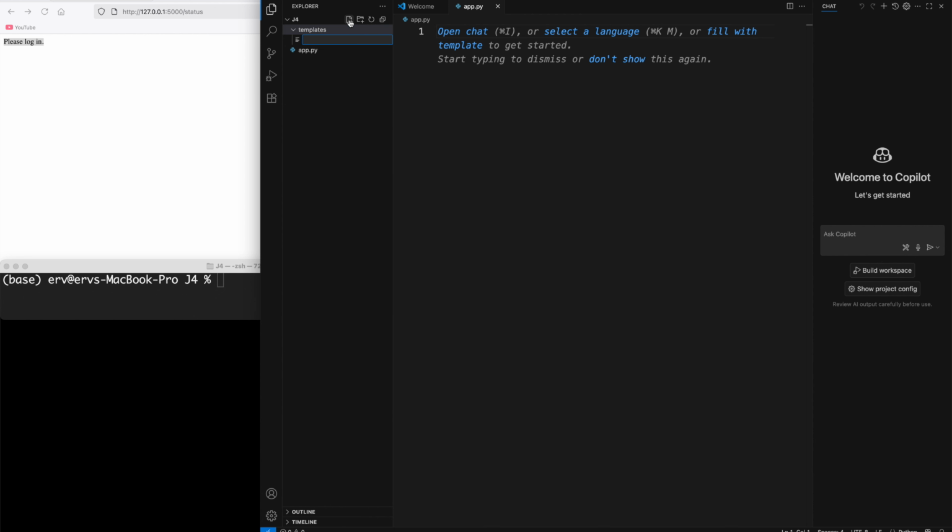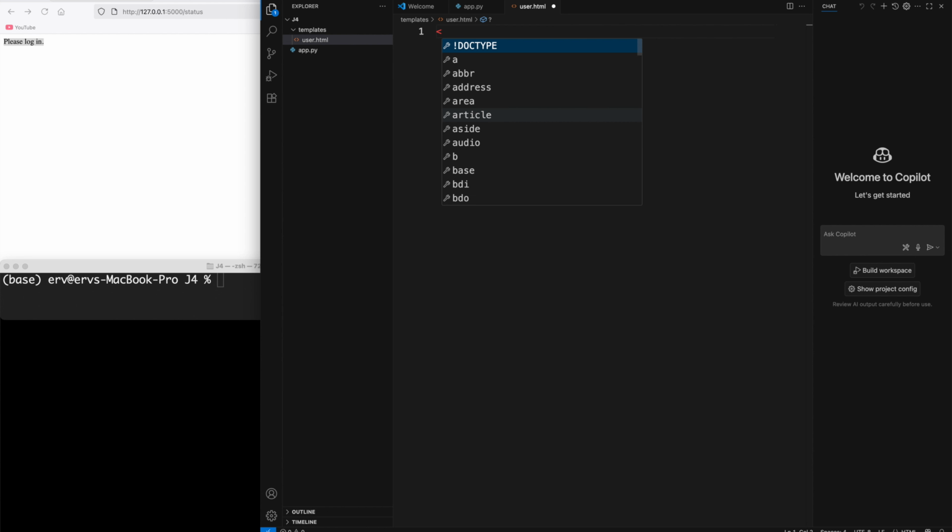Click on this file, and the file we create this time is called user.html. Now in user.html, here is what we want to do. We are going to type the name, then type balance and name length.